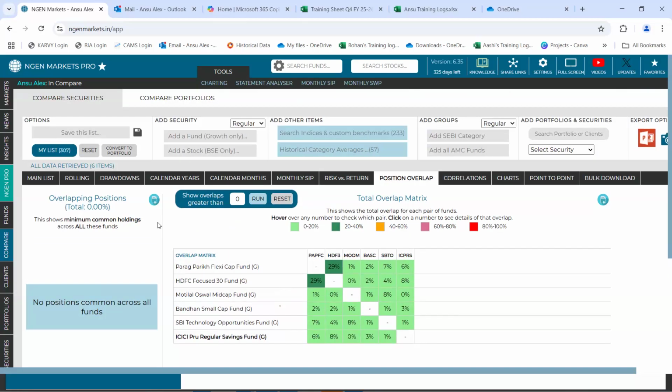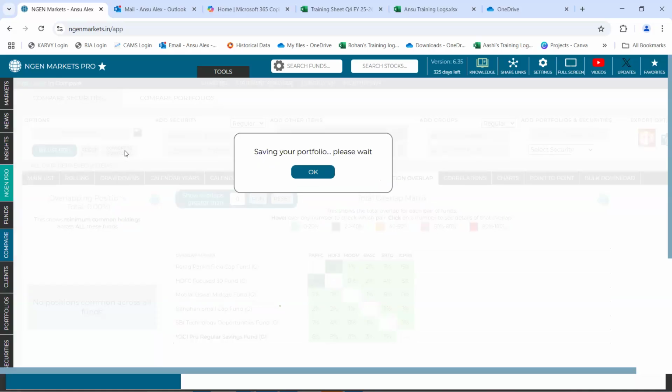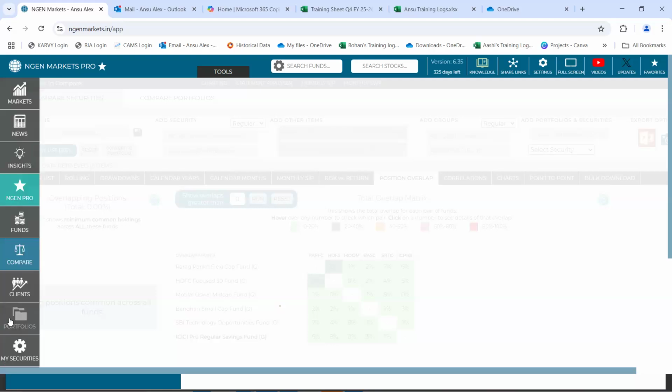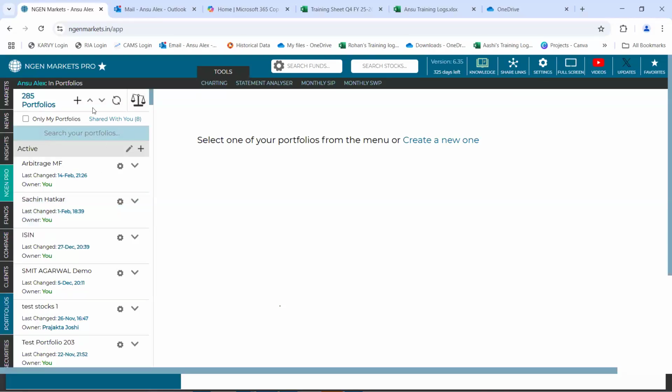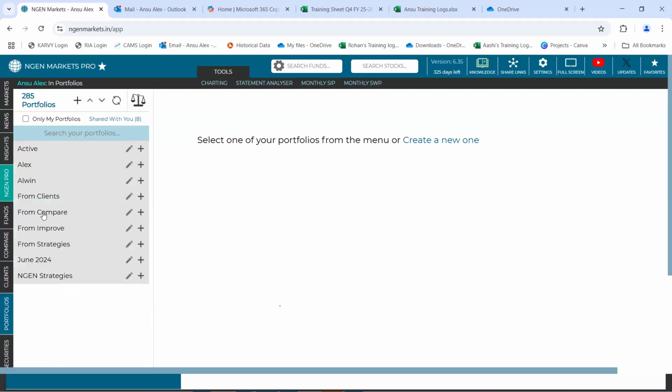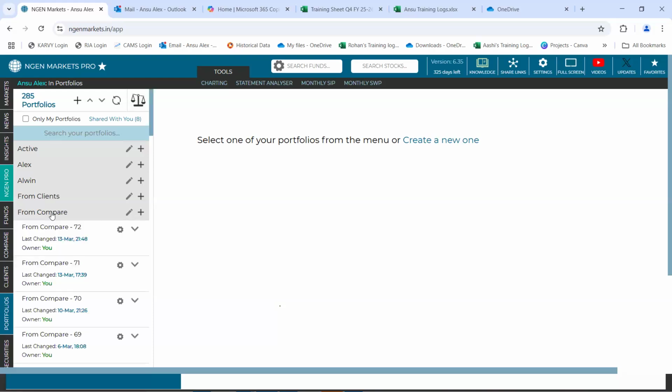Now, basis the overlap, it looks pretty decent for the funds that I have currently taken from 6 different categories. So I am ready to convert this into a portfolio, and we have an option available right here, convert to portfolio. Once you click on that, a portfolio gets saved in this portfolios tab. Since this was created from our compare tab, it will be available in our compare folder. So I would collapse all the folders, and from compare, I'll just expand this. So this is what we just created from compare 72.